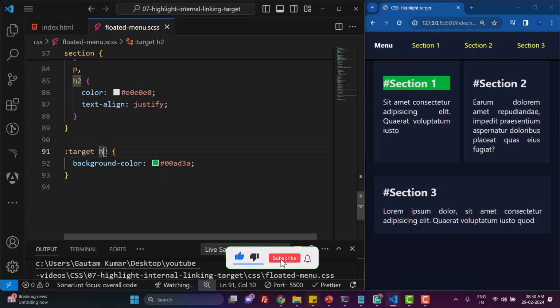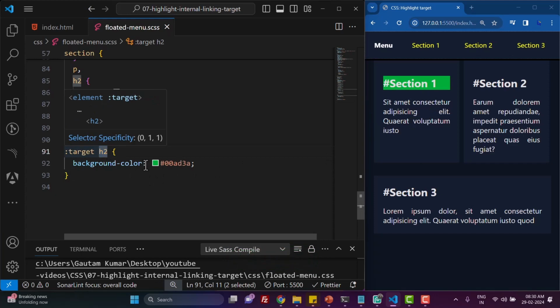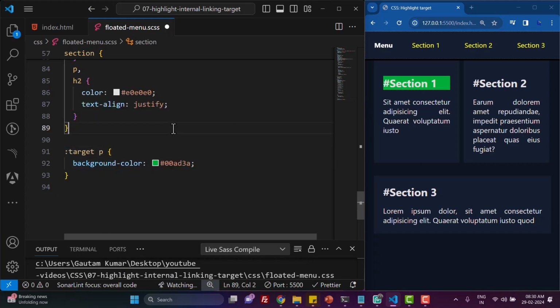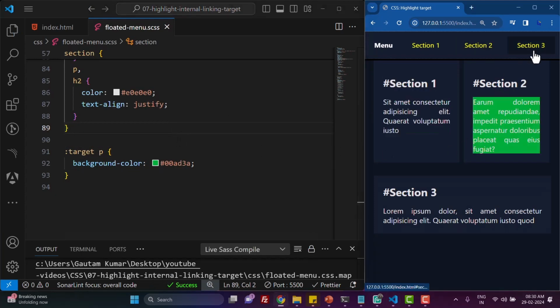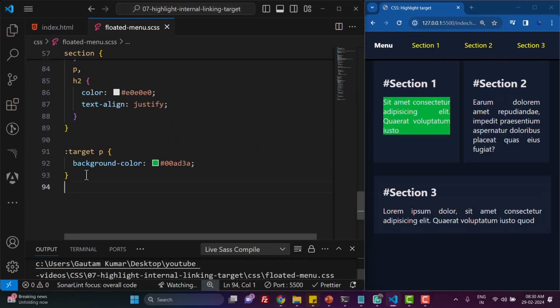So this is where you can target the internal child as well. If you put the p tag, it highlights that p tag. You can put an outline, anything you want. Okay, this is what I was trying to explain here.